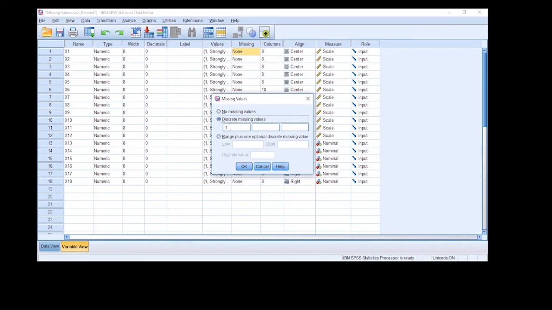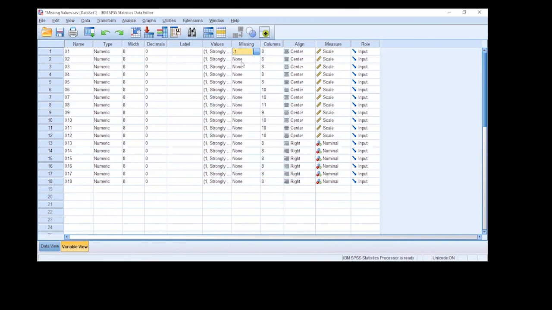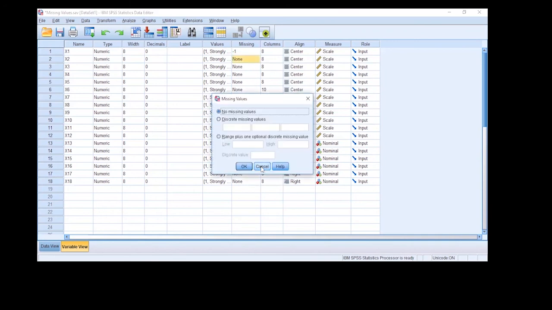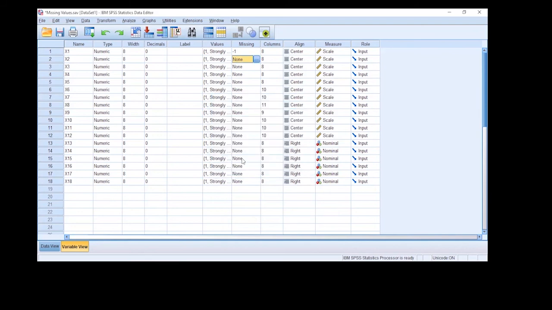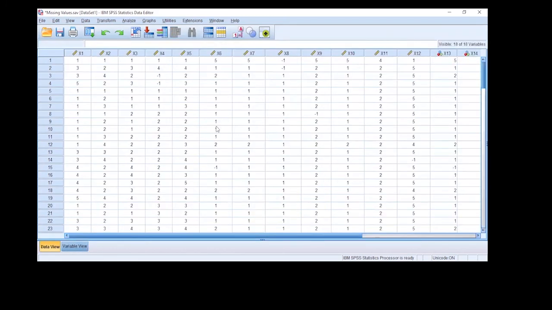So now I'm going to select this one and inform SPSS that whenever you find -1, you should count it as a missing variable, and then press OK. If you do the same treatment for all of these, it will take time, so how to save your time and effort? Just select it, copy it with your right button, and then paste it across the whole column. Now all the things have been done automatically.